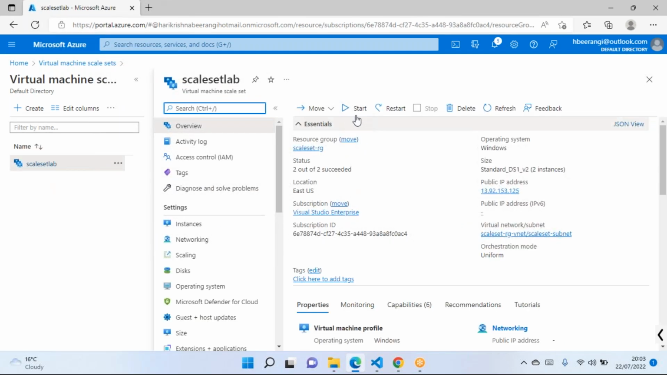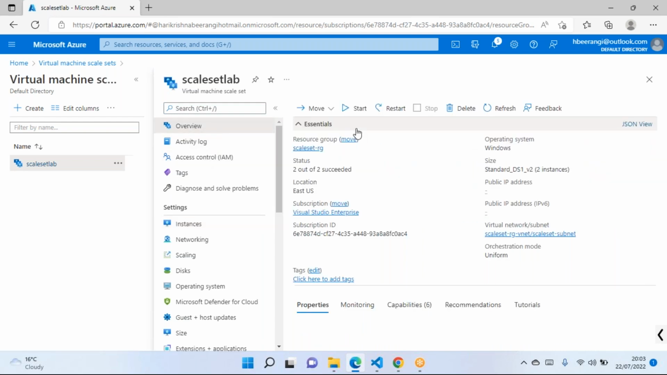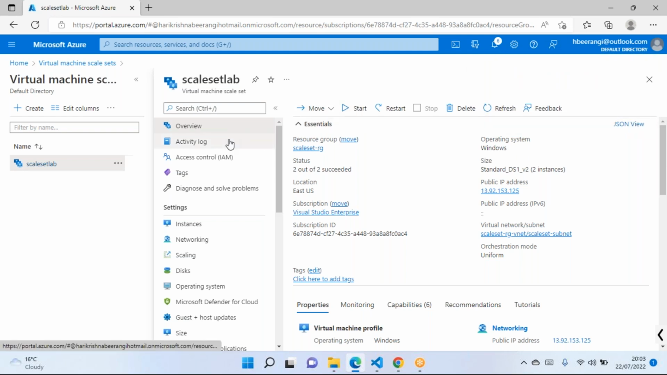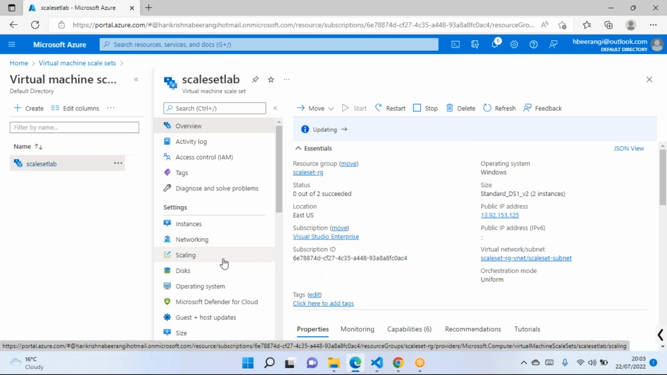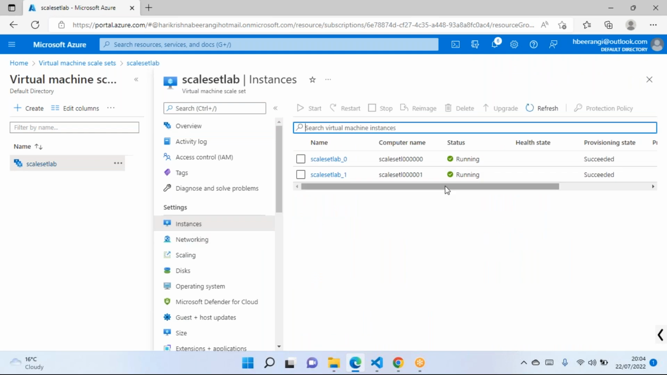I think I already started again. No, I've stopped it. So now I'm powering it on. If you stop it, your machines will be in shutdown state. See here, it is in stopped state. I'll go to this overview and click on start. And once it powers on, we will see the remaining scale rules settings here. Okay, so we have got this powered on and you can see the instances should be up and running.